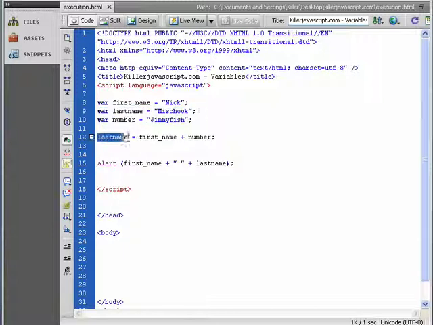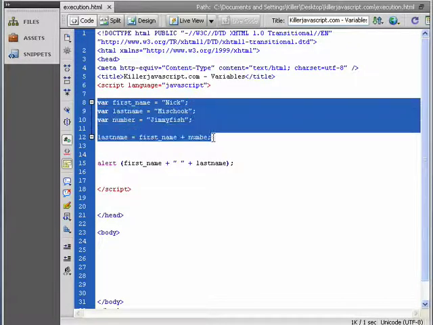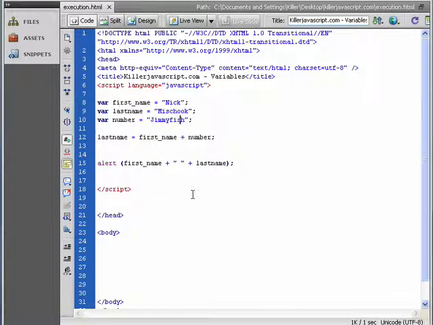Why? Because this came after this. The JavaScript engine read this, then read this, then read this, and we said, oh, let's change the variable last name to this. So this overwrote this. Just keep that in mind when you're working with JavaScript. This may help solve some bugs down the road.